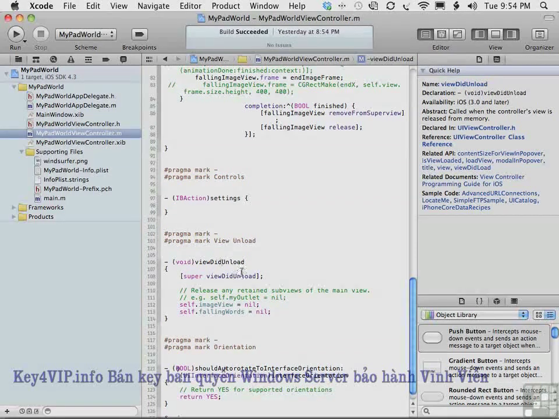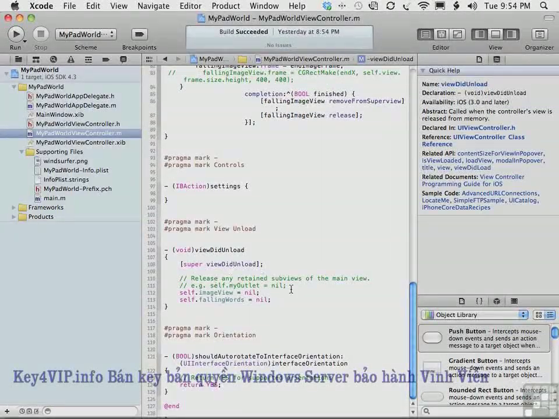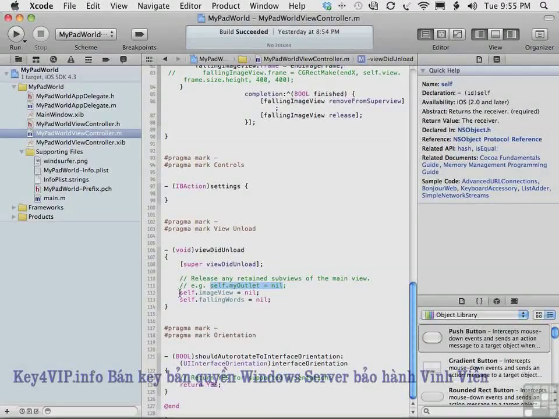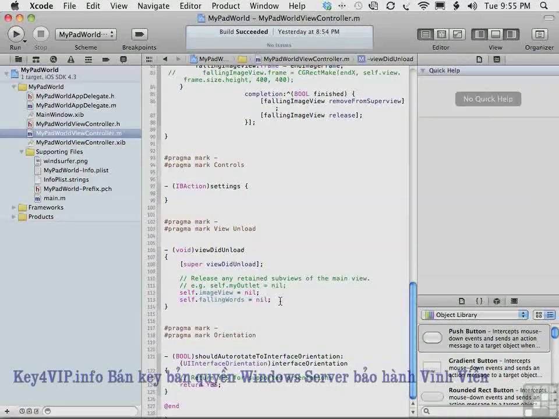So if you look at viewDidUnload, it unloads the super view, and then we get to release any retained subviews. It even gives an example of how to do that with self.myOutlet = nil. So what we've done is we've said self.imageView = nil and self.fallingWords = nil. What we're doing is using the preferred method of relinquishing ownership, using the corresponding accessor method to set the value of the object to nil. Now, because the view controller also stores references to views and other objects, it's also responsible for relinquishing ownership of those objects safely in the dealloc method.